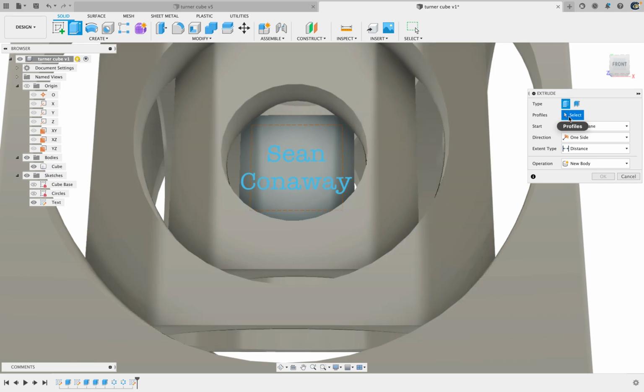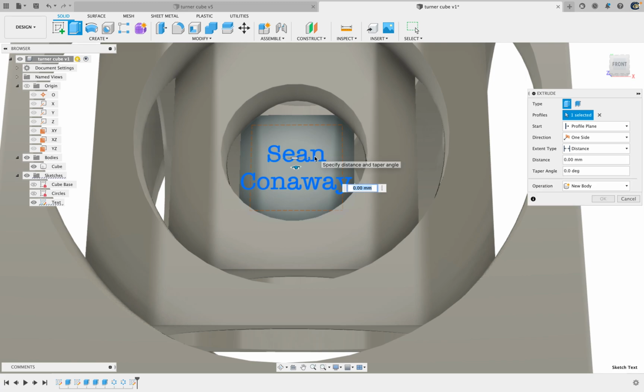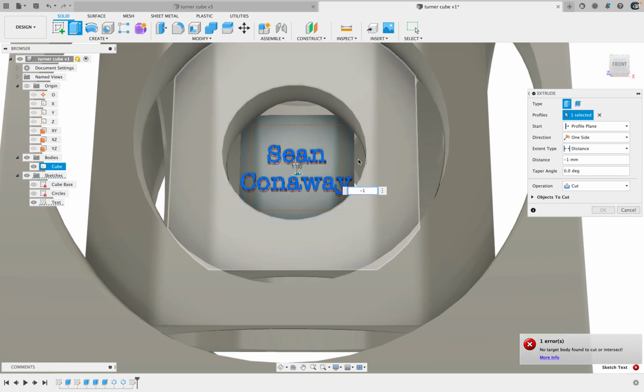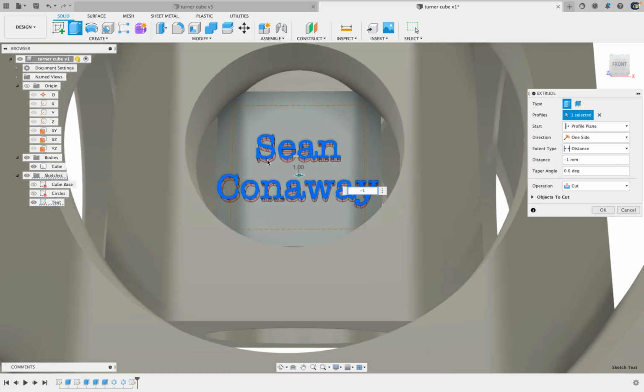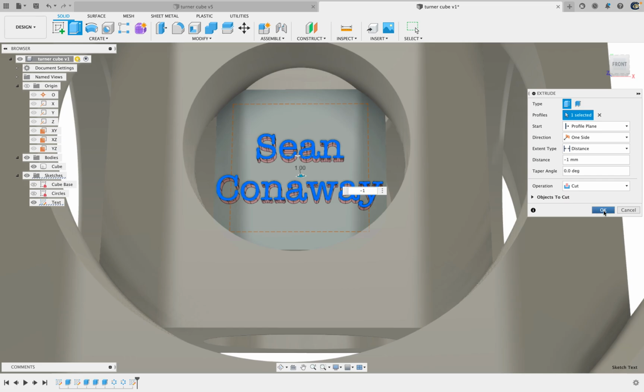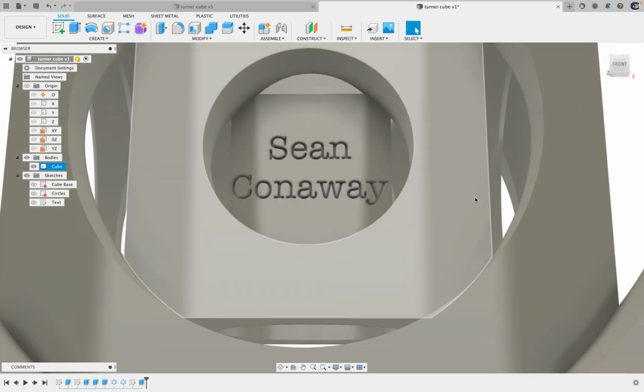So I'm going to make sure that I have a blank profile here, and then I'm going to hover over a letter until it's highlighted. And then all that text is highlighted, and I want to make sure that it's a cut operation, and it goes a 1 millimeter cut. Let's do that. Oh, yeah, okay, so here I have to go -1, so it cuts into, yeah, there we go. I can see the red for the cut now. Yep. And I will click OK. There we go. I basically signed this Turner Cube with my name.